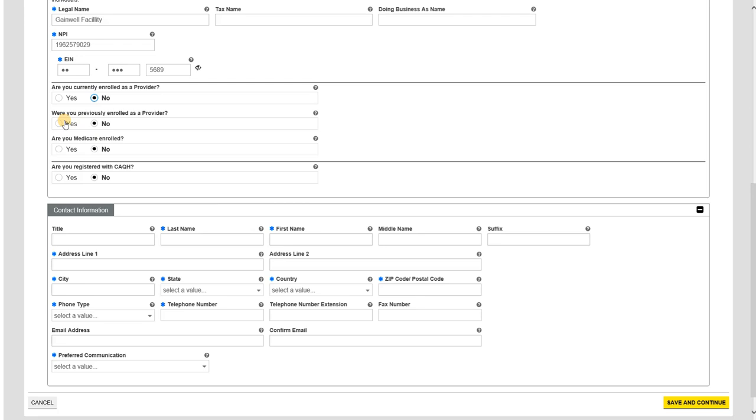Directly under that, we're going to ask if you were previously enrolled as a provider. If I choose yes, a box is going to populate to the right, and you will need to give us the identifier for when you were actively enrolled with Vermont Medicaid before. We're going to ask you if you are Medicare enrolled. I'm going to choose yes here. You'll notice that nothing populates to the right for me to fill out, but because I chose yes later on in the application, I will be required to enter in that Medicare information. And then lastly, we're going to ask you if you're registered with CAQH. If you answer yes here, you will be required to provide your CAQH provider ID to the right.